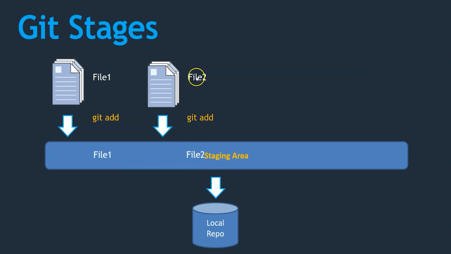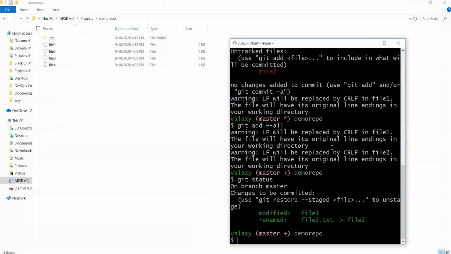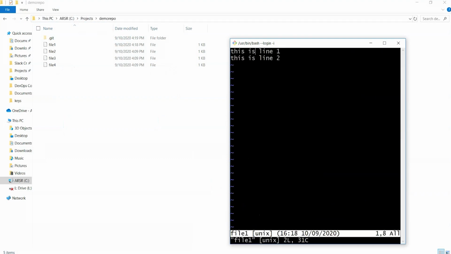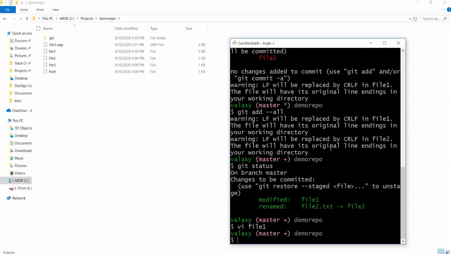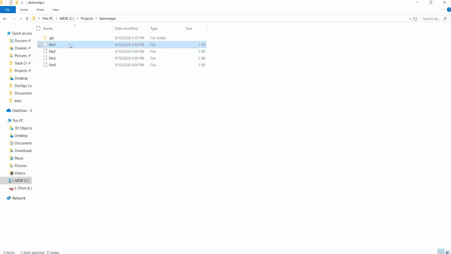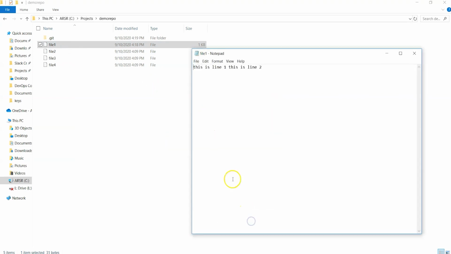Again, I am going to modify file 1 and file 2. Then we'll compare the staging area files with our local repository. Now again, I am going to modify my files, that is vi file 1, or else let me try to update from my Windows system itself. Let me open it with notepad, and here line 1 is there. It is not taking it as different lines. Now let me add this is line 3. That's it, and Ctrl+S, close this one.